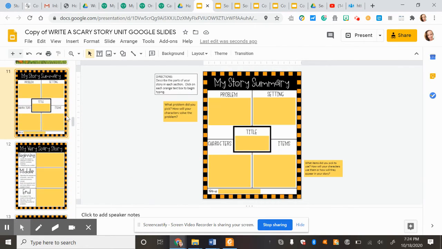You have 2 more missions before you'll be ready to start your draft. Slide 11 is very important because this is your rough draft to kind of scope out your ideas. You're going to want to put all of your ideas from the last slides together. In the problem box, you're going to tell me which problem you picked and how you're going to have your character solve it. In the setting box, you'll describe where your story is taking place. You'll list your characters in this box. And in the items box, you can tell me which items you're going to use and also be thinking about how your characters will use them or how they're going to appear in your story.